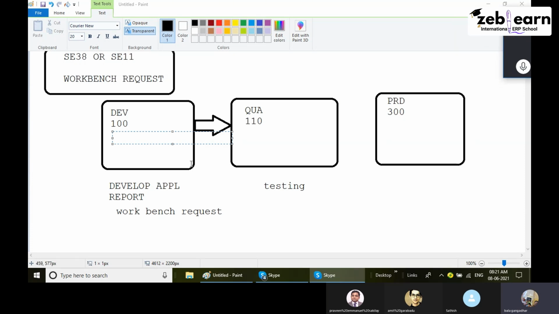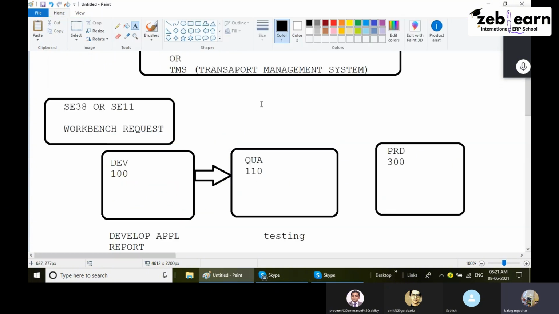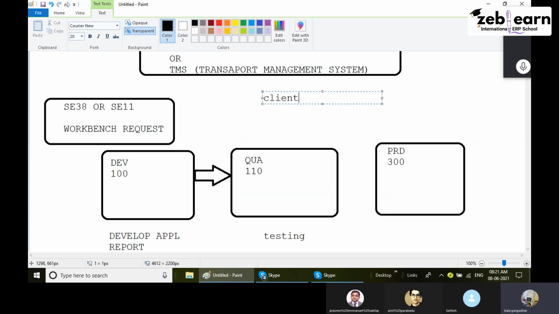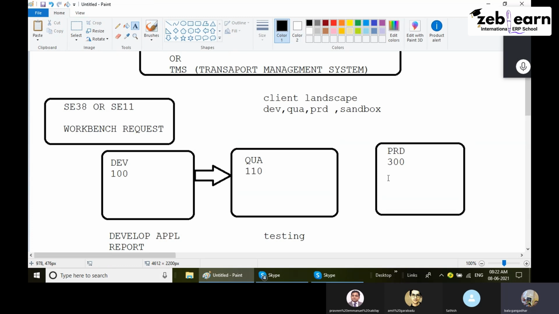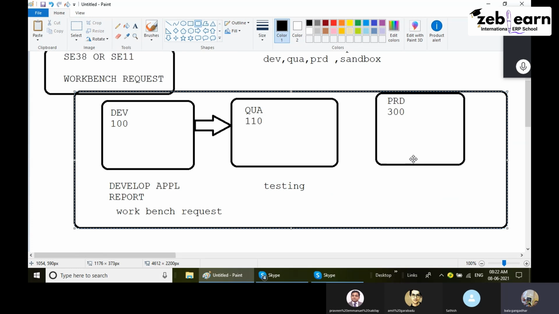See here, we have seen in client landscape we have 4 clients. One is the development system, quality system, production system, and another one is the sandbox client. The 4 clients are there. Of these 4 clients, for implementation purpose we can use 3 clients. Majorly we'll focus on these 3 clients. Sandbox is only for practice purpose.